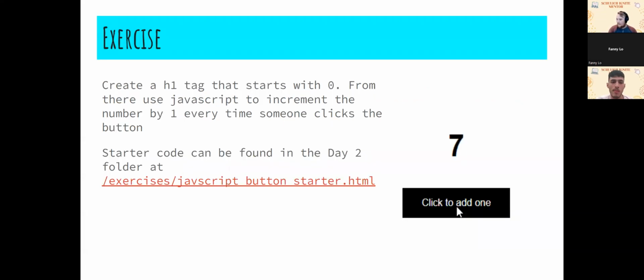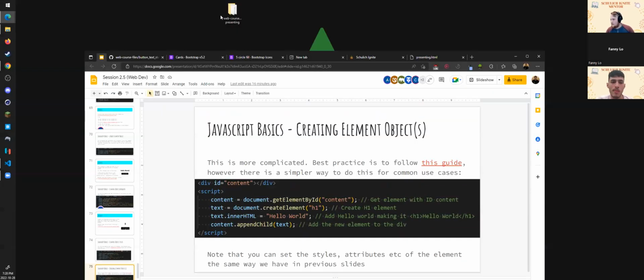And from here, basically we have that same button starter code from before. Essentially we're just going to go through and do the exact same thing that we saw before, except instead of having the inner text be hello world, we're going to change it to a number. So give me 2 seconds here. Let me just quickly pop open this.